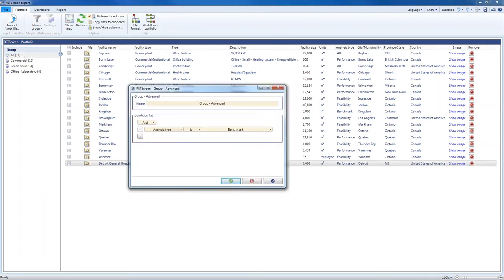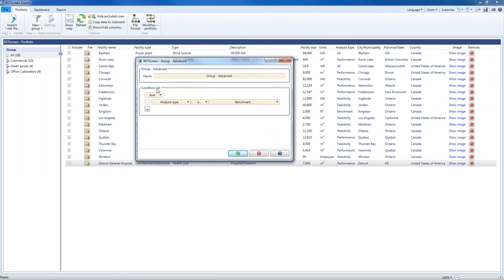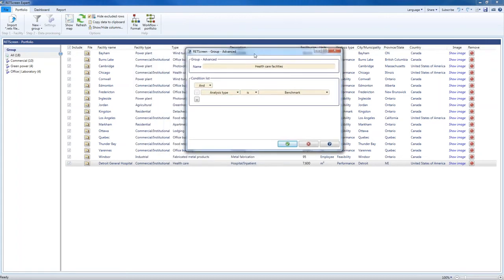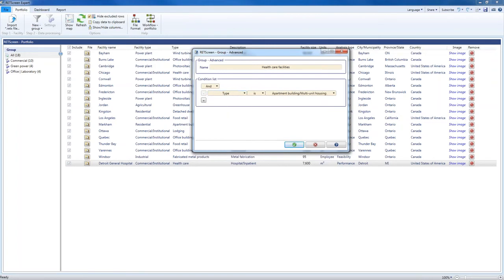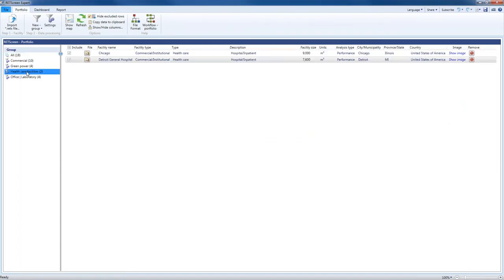If I click on Advanced, we get this dialog which allows you to create this sort of smart filter, this list. I have this hospital that I just added. Let's create a group with all the healthcare facilities in my building. So I'm going to call this Health Care Facilities. And here in my condition list, I'm going to say if the type is healthcare, you'll see how the list automatically populates with everything that's in my portfolio in the All group. So if type is healthcare, and I click on OK, you'll see now in the left menu, I have a new subgroup called Healthcare Facilities, and there's 2 hospitals there.